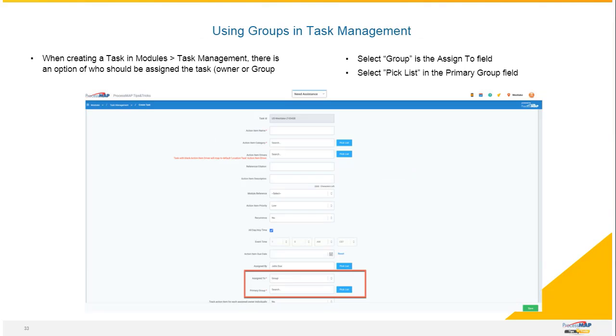Now, we can also use groups in our task management module. So when you're creating a task under Modules, Task Management, there's an option of who should be assigned the task, and it can be assigned to either an owner or a group. If you want to assign it to a group, select group in the drop-down list, and then select the pick list next to the primary group field.